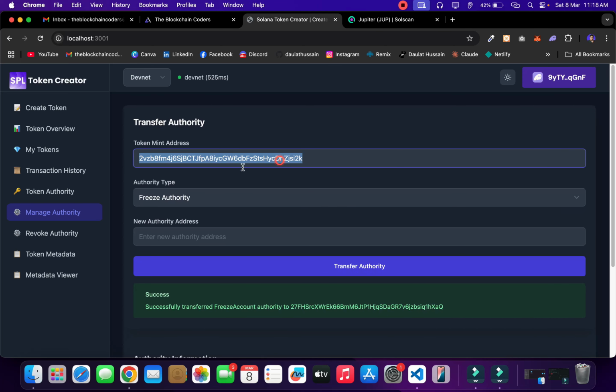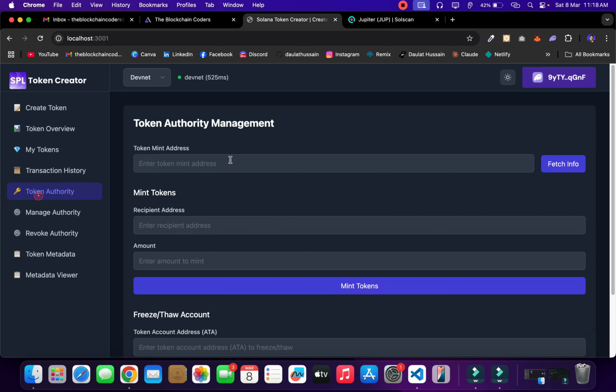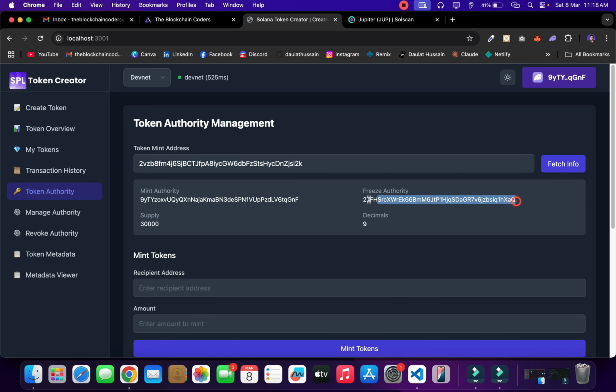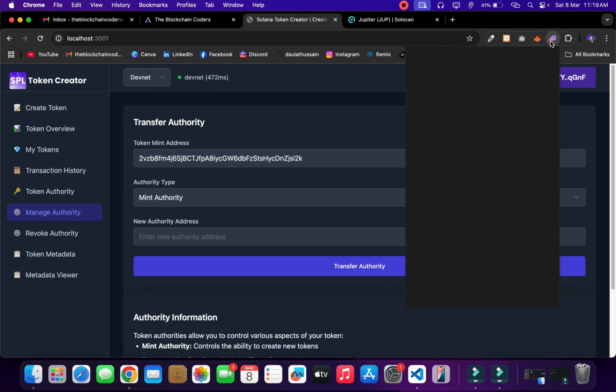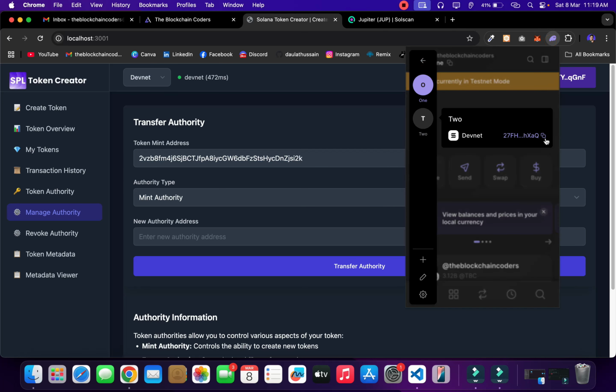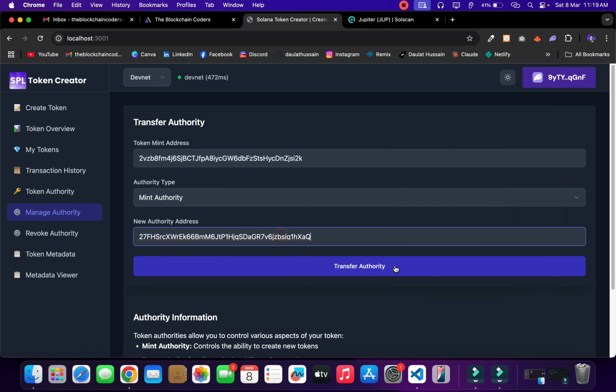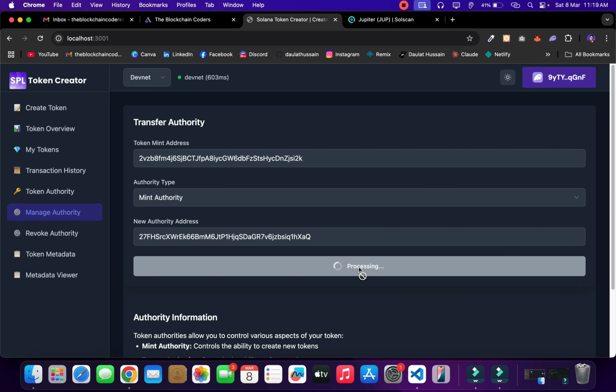Now I can copy this one, come back to the token authority, paste the address, and click on fetch info. Right now the authority is changed for freezing. So I cannot freeze any wallet address; this account can freeze wallet addresses. In the same way, I can transfer the minting authority to this particular one. So let's do that. I can come back here and copy the address, give this, and pass the minting authority. Let's get the address, and let's transfer the minting authority. So I'll simply say transfer authority.